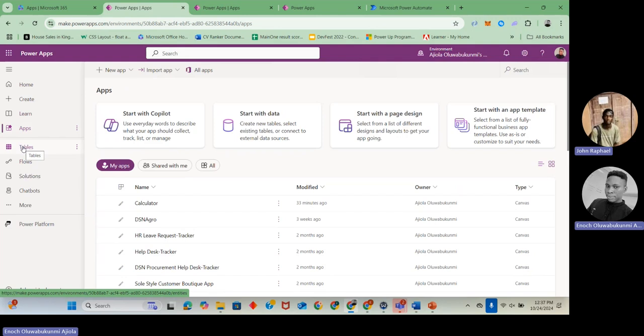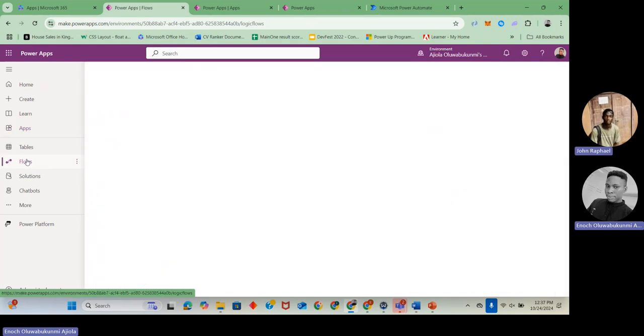And then we have table. So table is also like another data source. It's more like a database. And we have flows. So flows, it's the Power Automate side. So we call it flows. Yeah. So flow is the Power Automate, and then we have solutions.